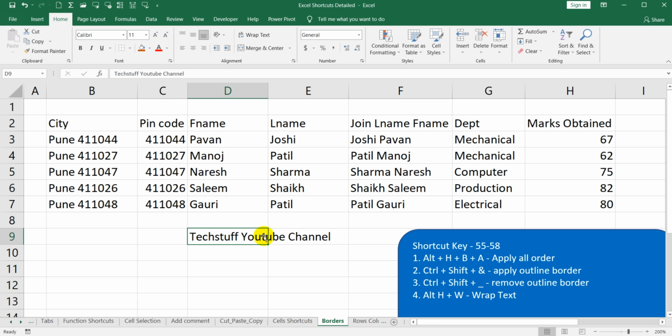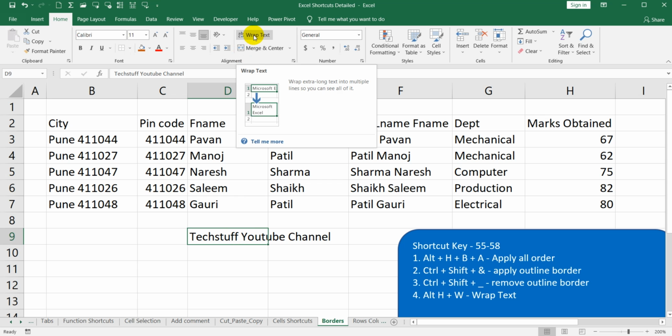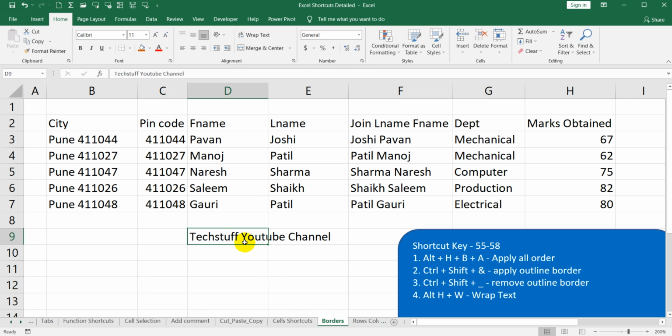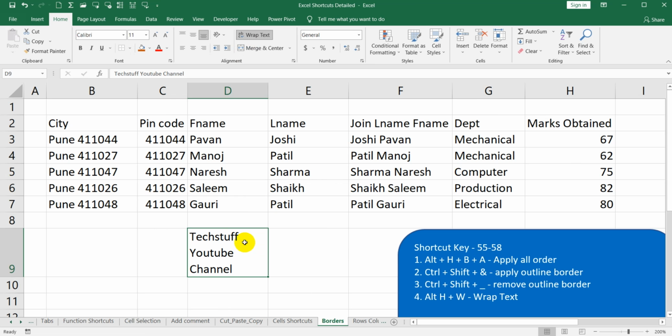So you can see this is our YouTube channel, and if I want to accommodate this text inside this cell only, we can use wrap text. You can see it manually here, and in the example shown here, there is Microsoft Excel, and with the wrap it shows Microsoft, and below there is Excel. Similar to that, we will use the shortcut Alt H W. So you can see the text is wrapped inside this cell. This is shortcut number 58.